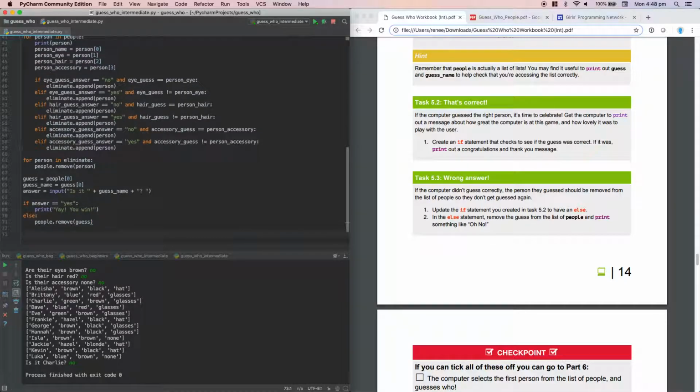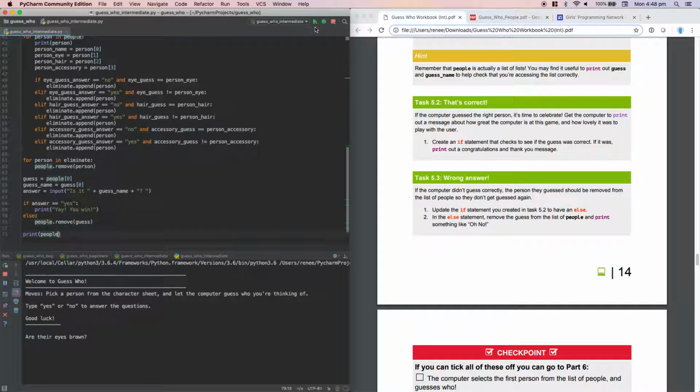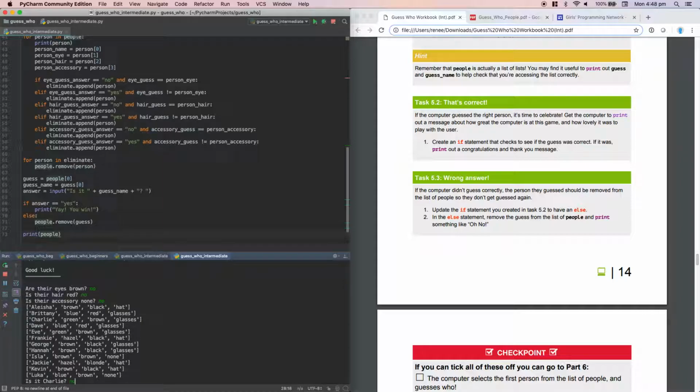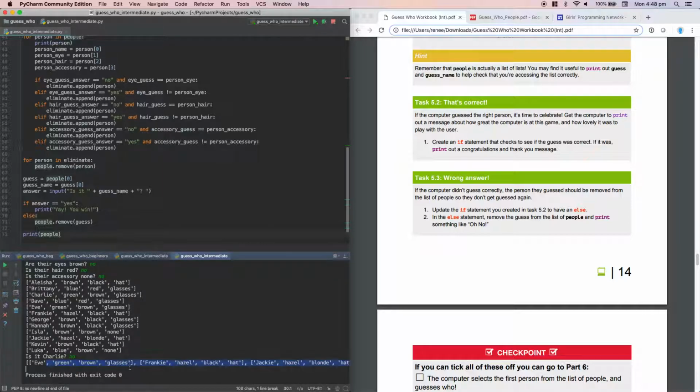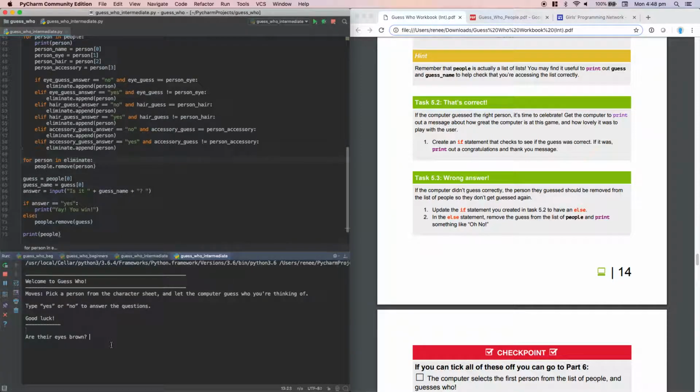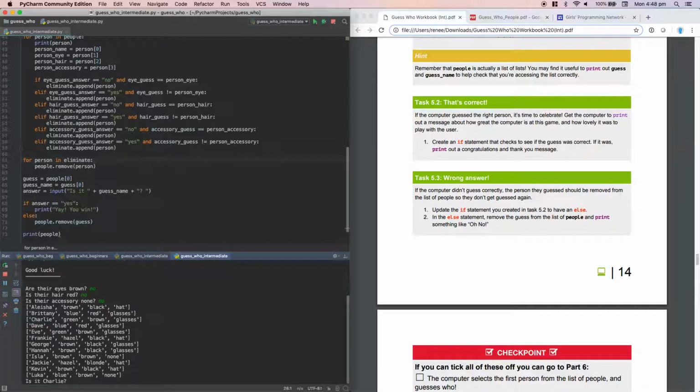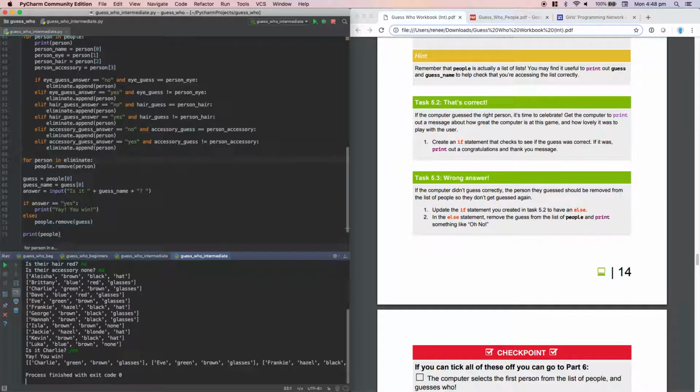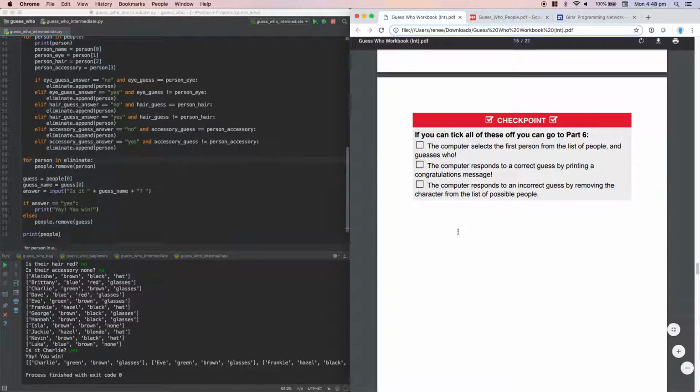So let's see what happens if we print out people here. Let's say no. I'm going to type in here: no, no, no. Is it Charlie? No. And we've now eliminated Charlie from the list. Let's run it one more time. And we're going to say no, no, no, no, no. Is it Charlie? And let's say we were Charlie. And it would say, yay, you win. And Charlie is still on the list. And, well, that's the end of the game. So it doesn't really matter who else is in the list anymore. Okay, cool. So we've got that working.